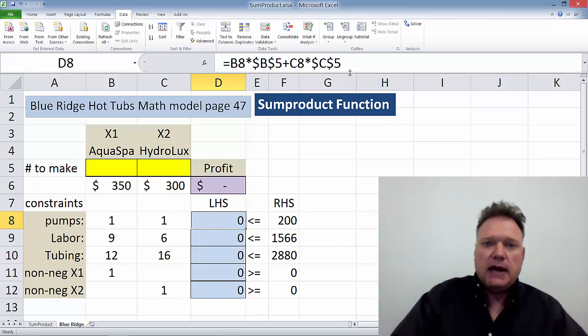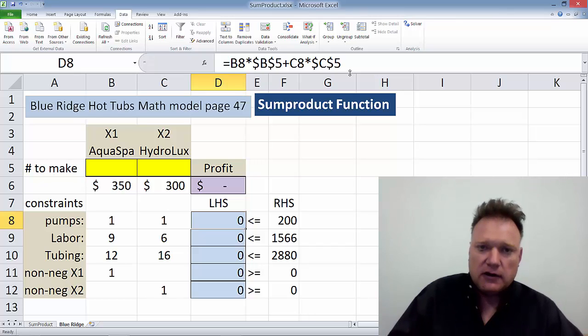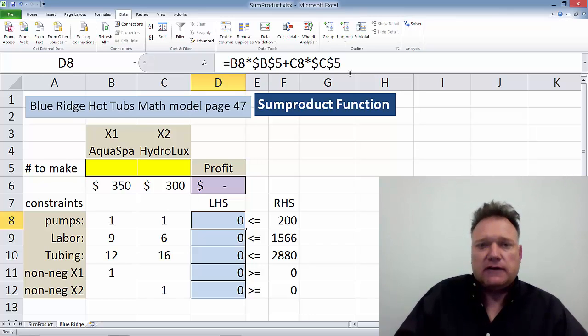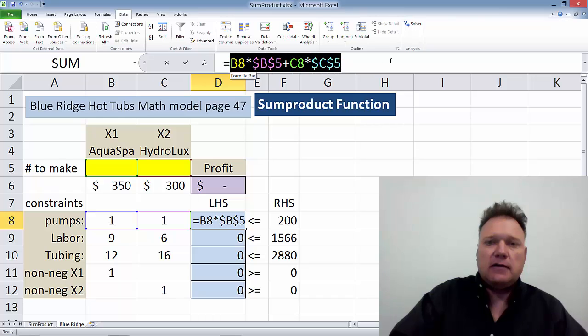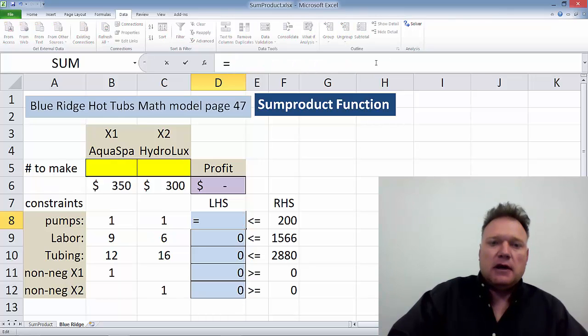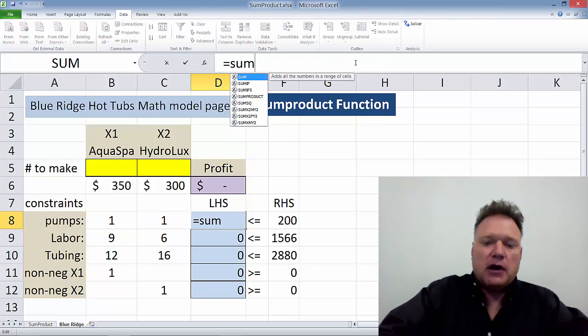Now, for my first constraint on the left-hand side, this is cell D8. Let's look at the formula. B8 times B5 plus C8 times C5. I'm ignoring the dollar signs right now. Well, that's, again, the sum of two products. So let's replace that. Equals SumProduct.